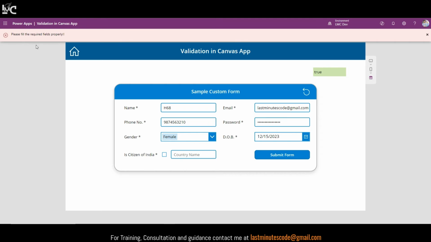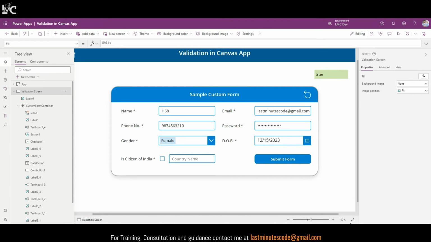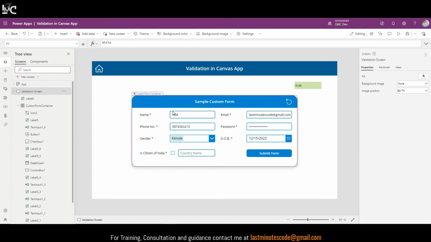So this is fine. But if this is blank or any other field is blank, this is how we validate the field. But this error message, please fill the required field properly, is not showing me where the error is, in which field I have the error. For that, what we can do is just utilize the border color property of each of the fields.